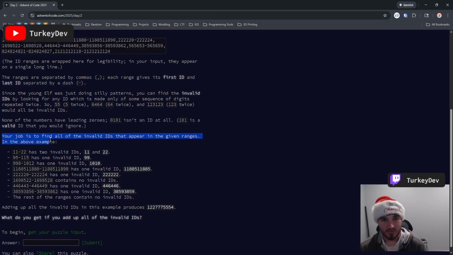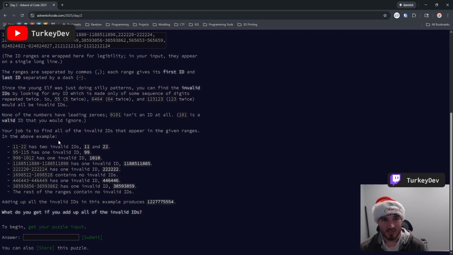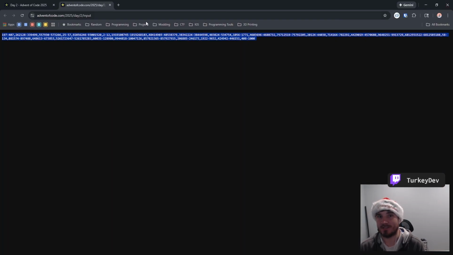Your job is to find all the invalid IDs that appear in the given ranges above. There are 2 invalid IDs, 11 and 22. These are all numbers within the range. Adding up all the invalid IDs in this example produces the answer. Okay. Gotcha.